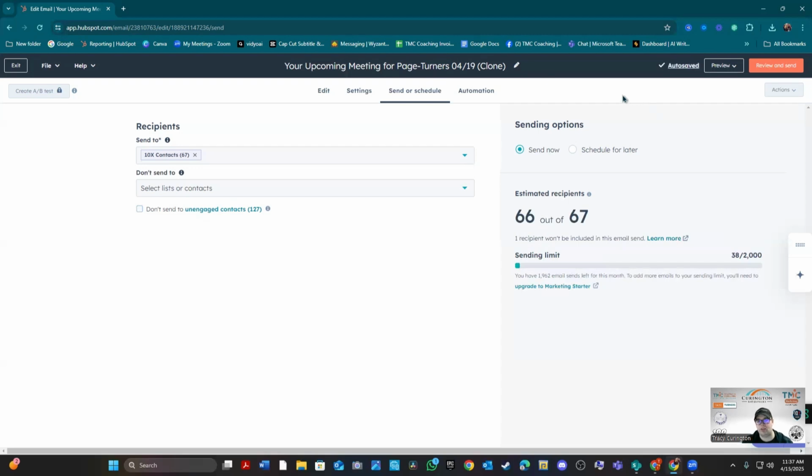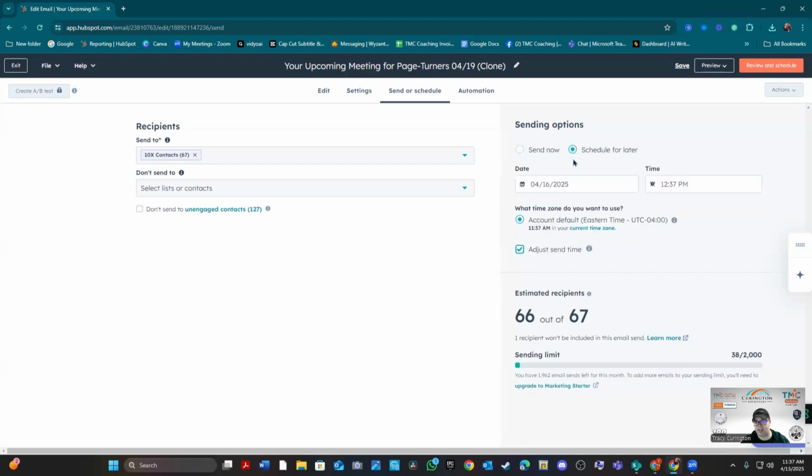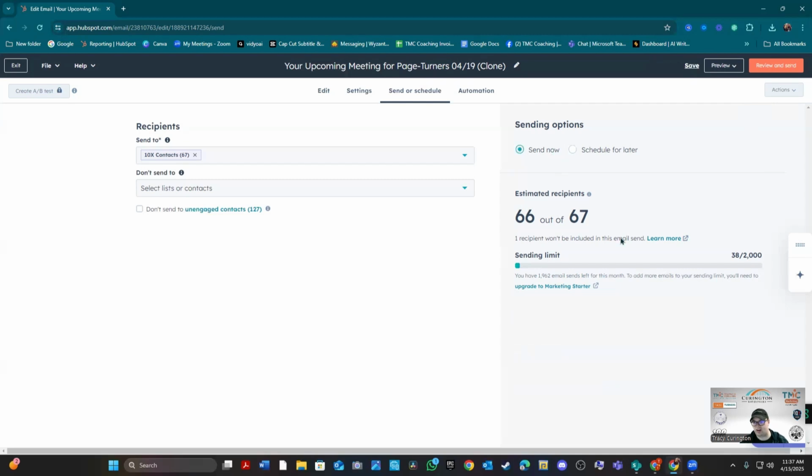Then you've got two options to send the email. You can either send it now and it'll immediately start sending everything out, or you can schedule it for whatever date and time you want it to go. And here's the cool thing too, it'll also tell you how many emails you're using, and it'll remind you how many more you've got left before you're out of emails for the month. Once you've got that all figured out, you can click review and send.